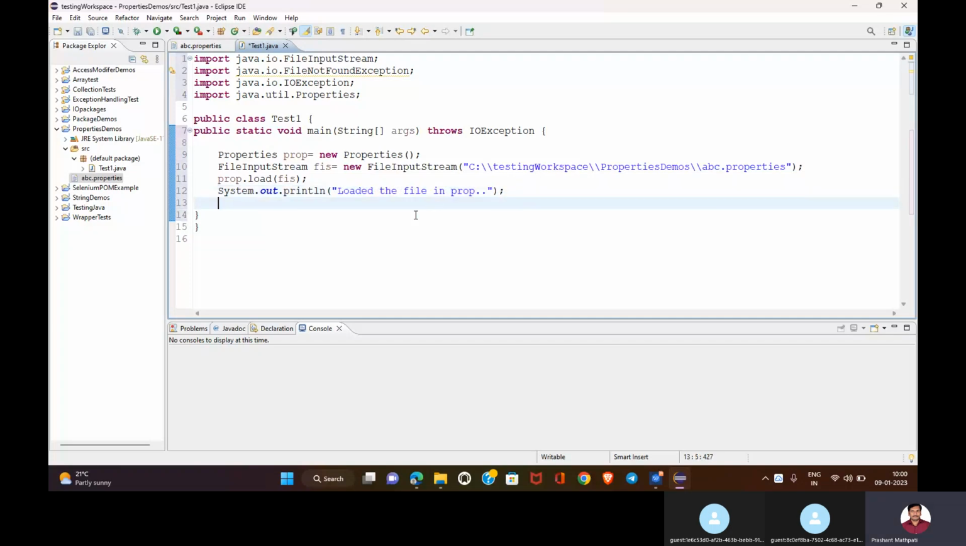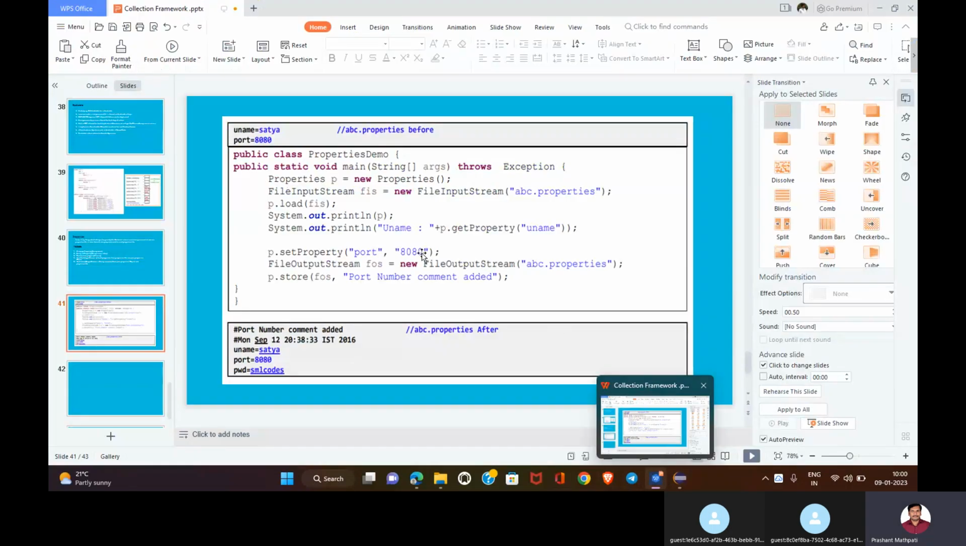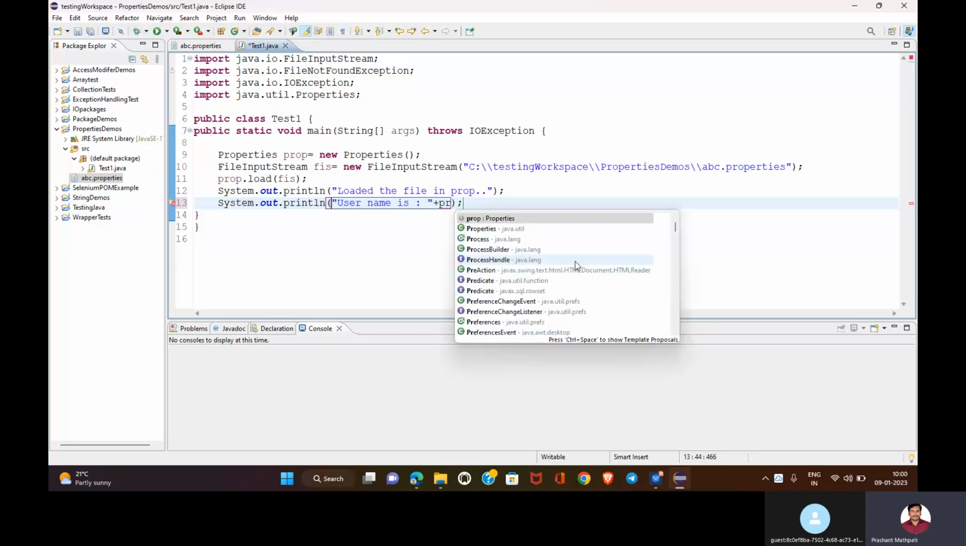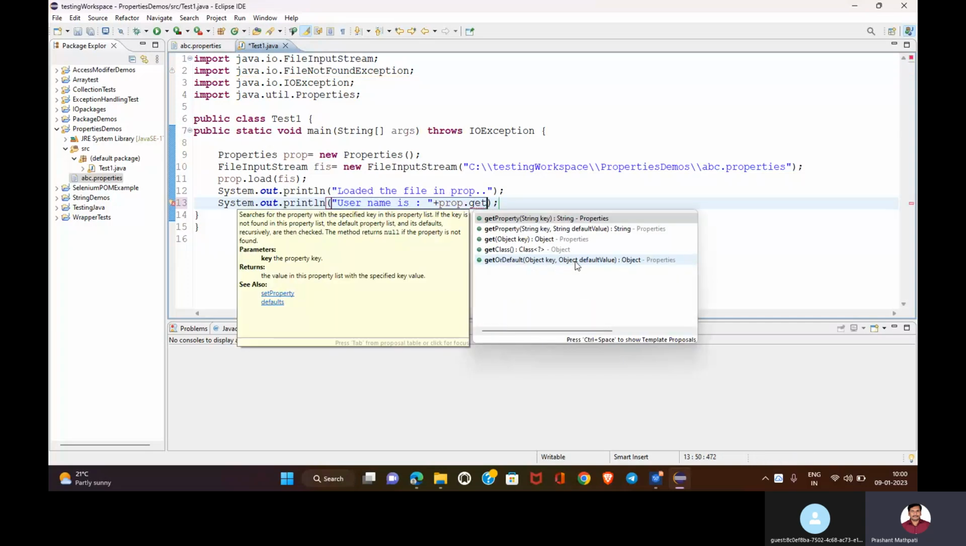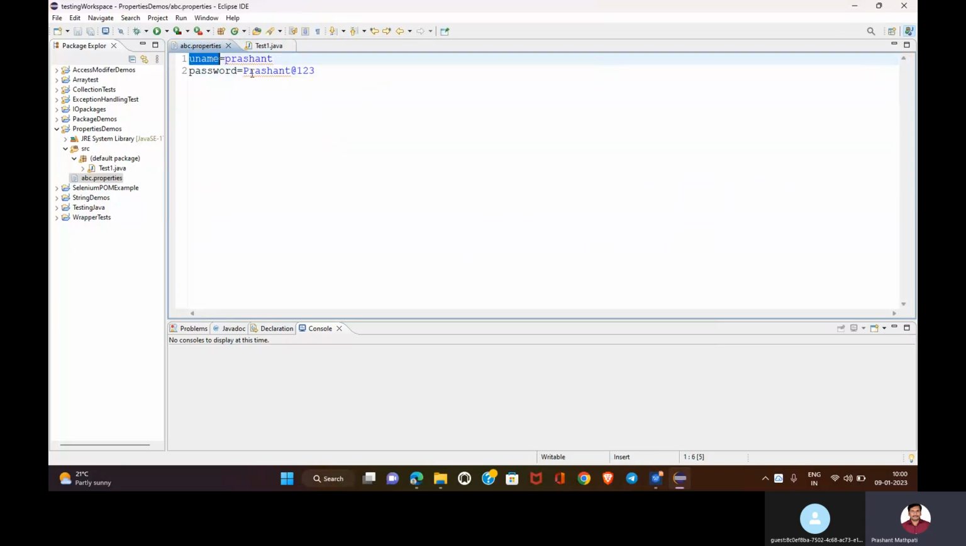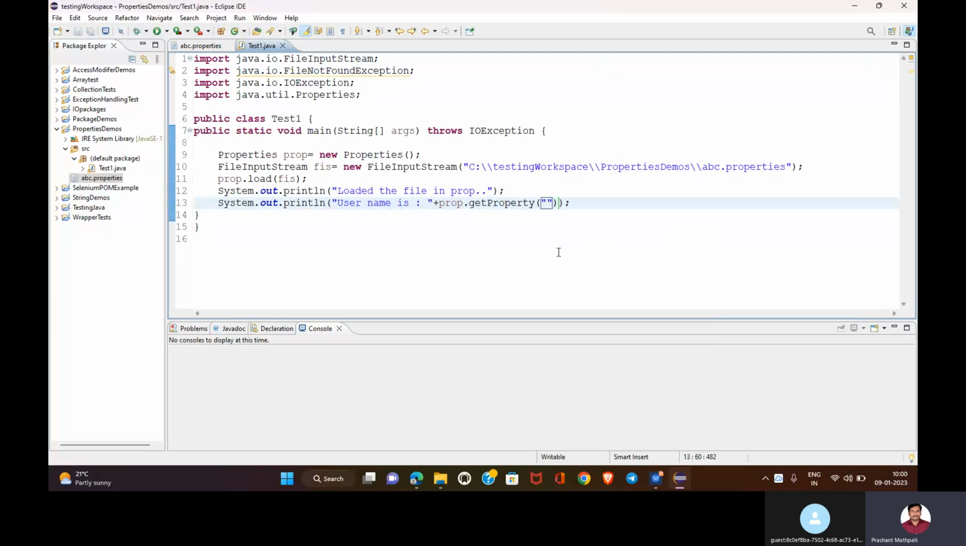Once it is loaded, what do I need to do next? If you want, you can print it. You can get the username. You can say username is, and how do you get it? prop dot getProperty. This is a key, right? What is that key? Remember the key name must be the same. The uname is a key, right?